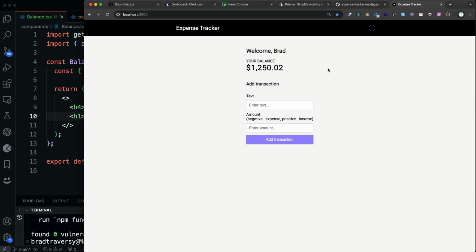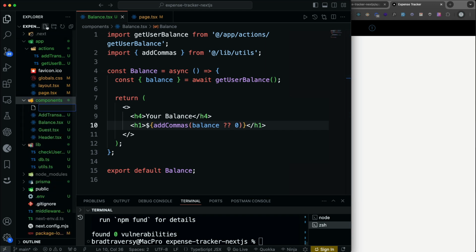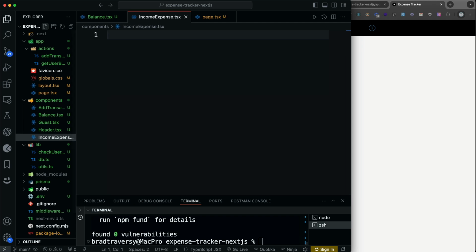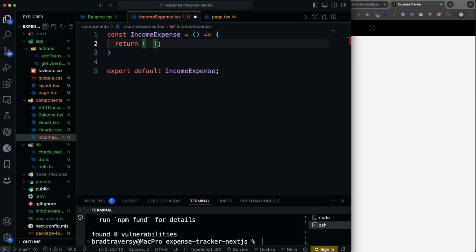So now I want to have a spot where it shows the income and expenses, because right now it shows the balance, but I also want it to show how much income we have and how much expenses. So we'll have another component, and let's call it IncomeExpense.tsx. And we'll say SFC and IncomeExpense. And let's return a div.